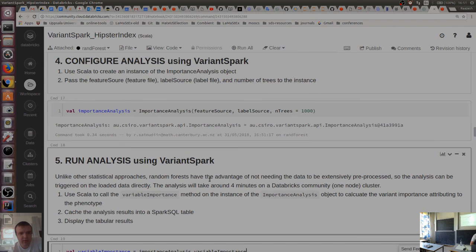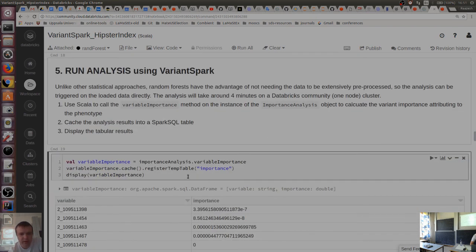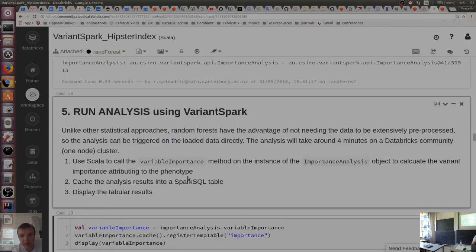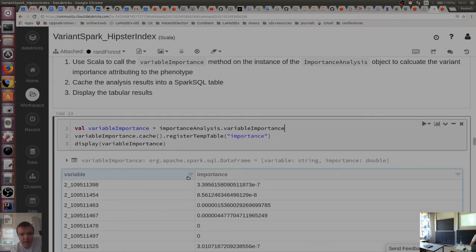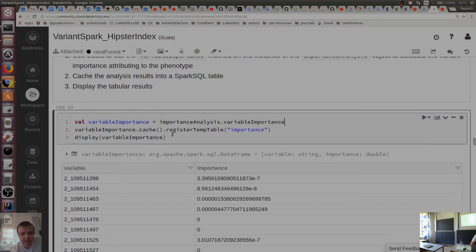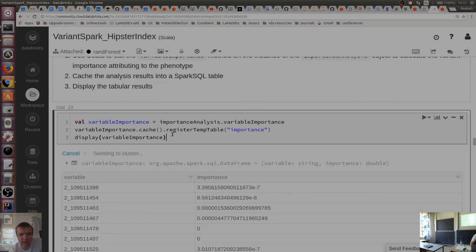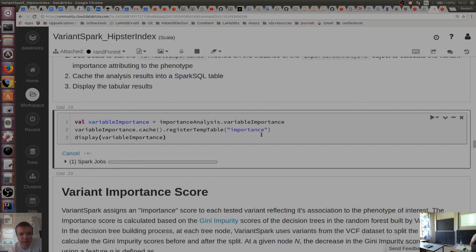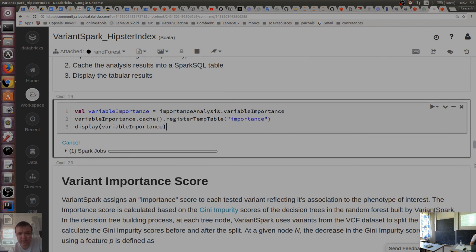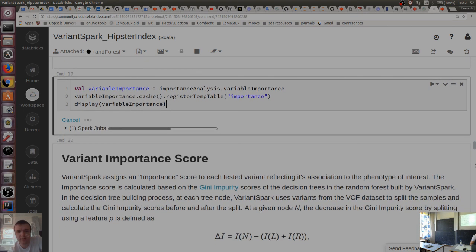So here we have the importance analysis scheme. Can you make it a little bit bigger? Yeah. Better now? So this one will take a few minutes, I think, to run. If your cluster was set correctly and the library is attached, this should work.